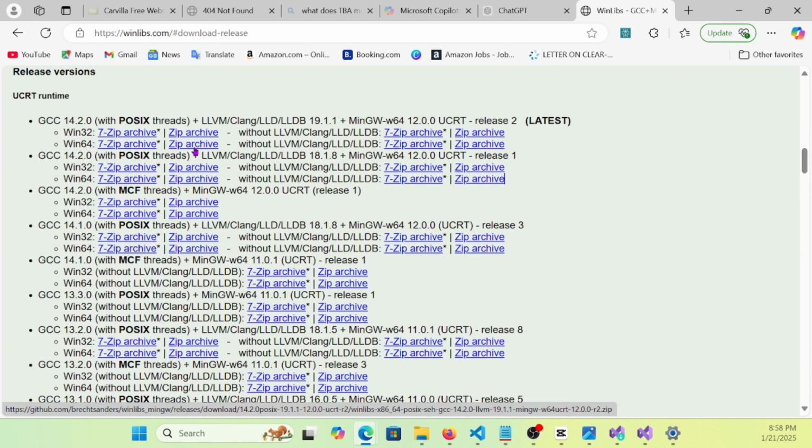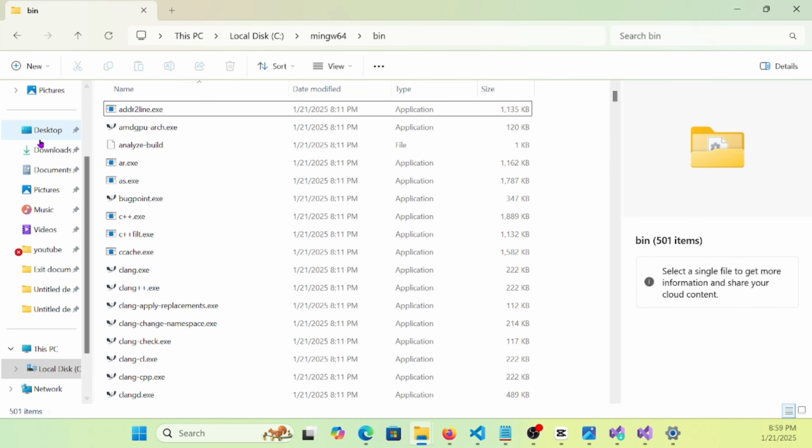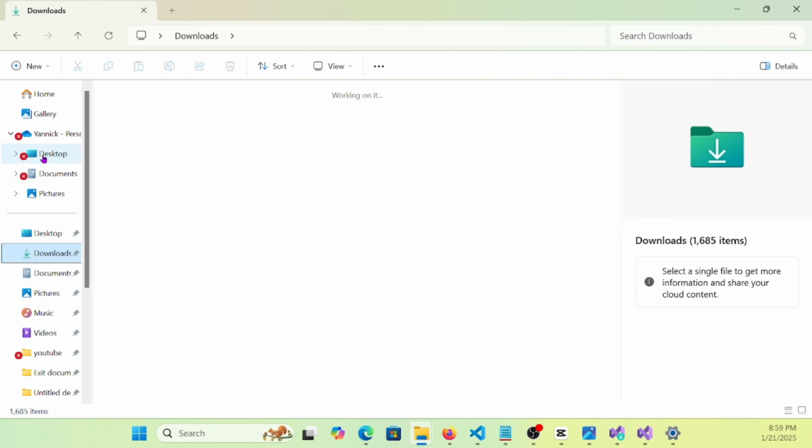the OS version of your system. For me, it's Windows 64. So you're going to use the zip archive, click and download it. Okay, so once you download it, we're going to install it on our laptop or on our computer.